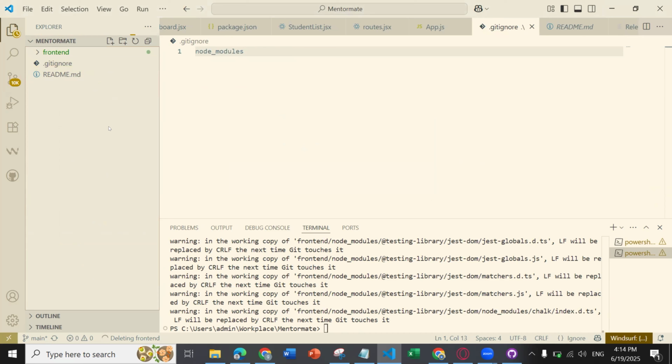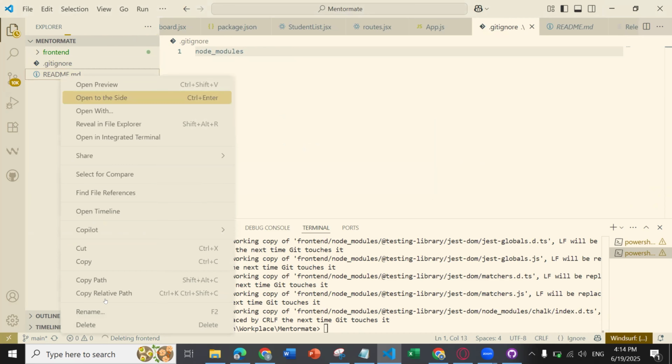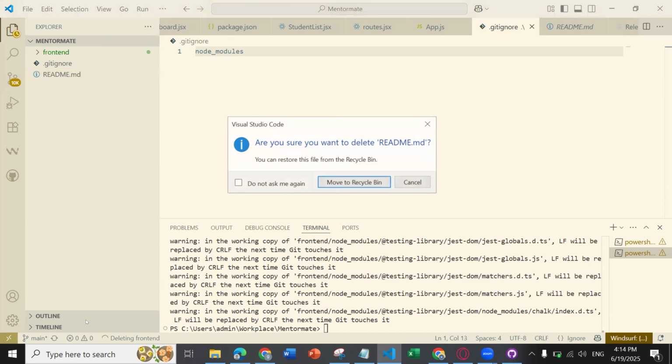Okay. I think it will take time. But meanwhile, is there anything else that can be done? No, we have to wait because once it deletes, we will have to switch branch.